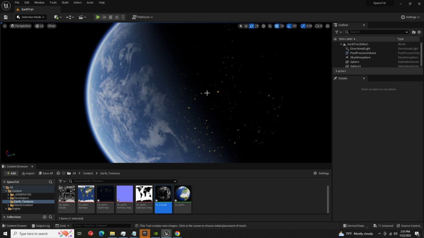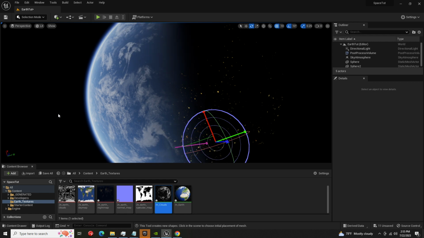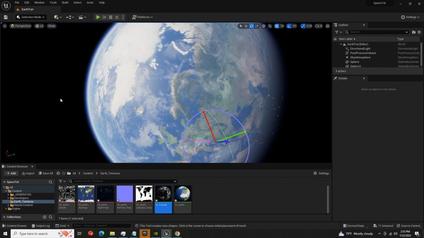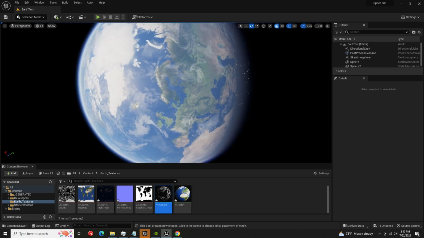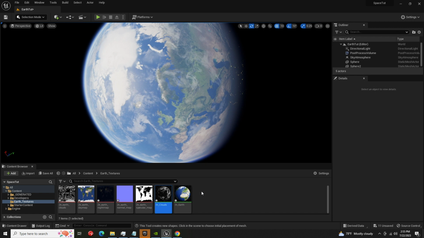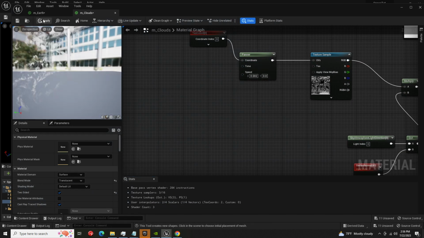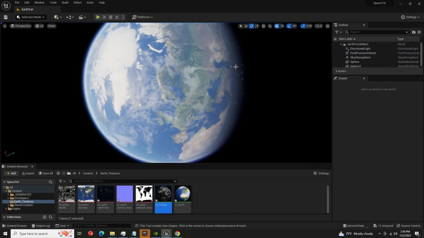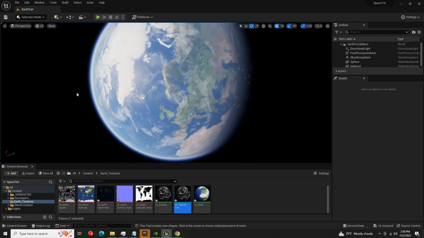Oh yeah, that is much too fast. Actually, I mean, it's not. It's a little exaggerated. We'll apply that. It's still a little fast, but at least you can tell, you know. So we got rotating clouds, we got our city lights.